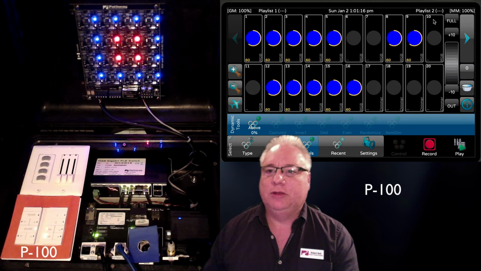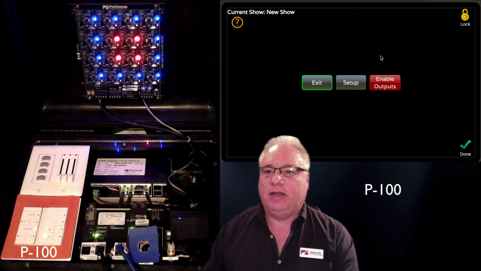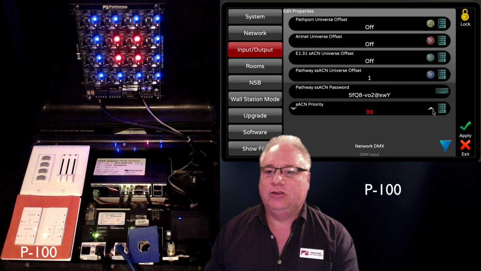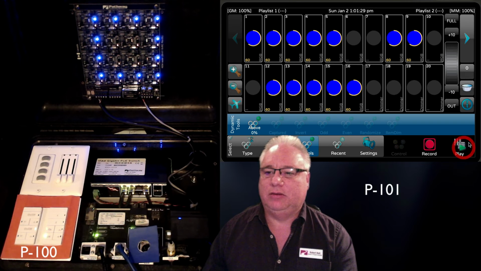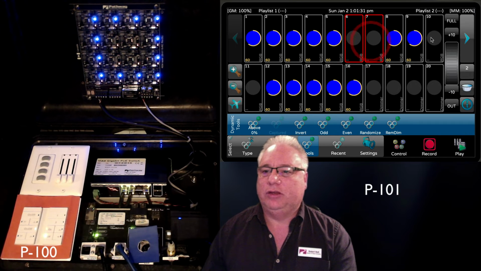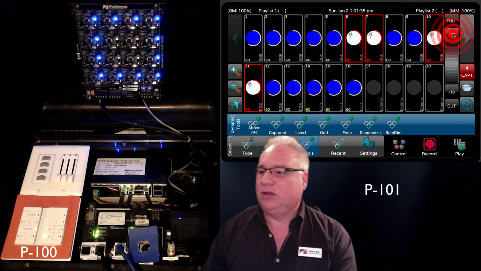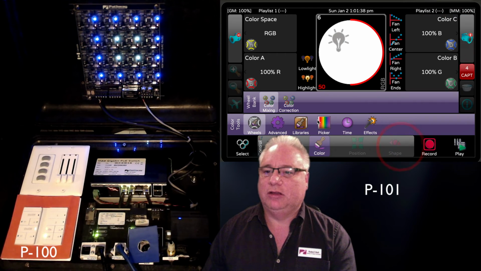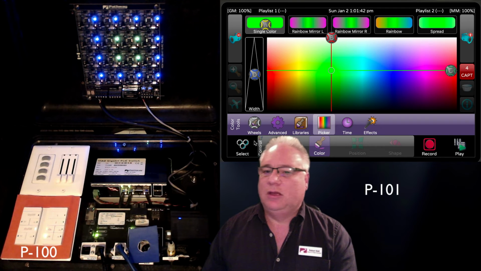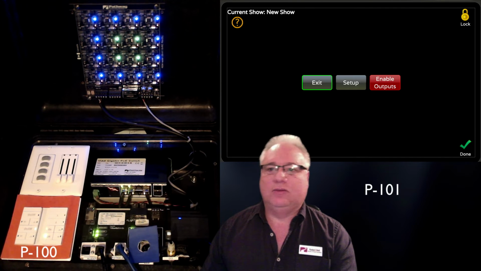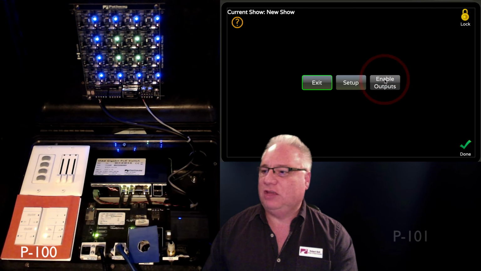It is doing the same sort of thing, and since it's at 100, it's merging with the architectural controller. Now on the fly, this is what's kind of fun, I could go and I could up my priority to 101, and now I have the entire rig. And if I wanted to, I could go in here and grab these lights and bring their intensity up and put them into any color I want. You know, like this.